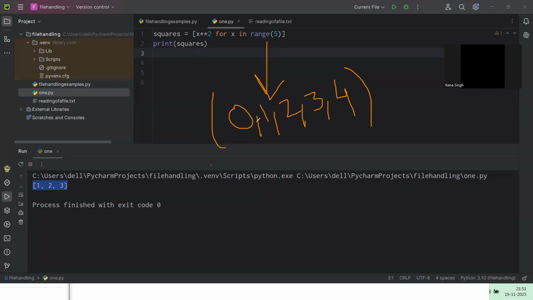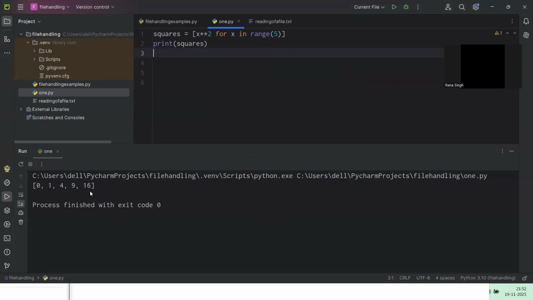Now what is happening? We take each and every element and compute x square. 0 square is 0, 1 square is 1, 2 square is 4, 3 square is 9, and 4 square is 16. 5 will not be taken. That is what the range operator does: the last value is not taken.